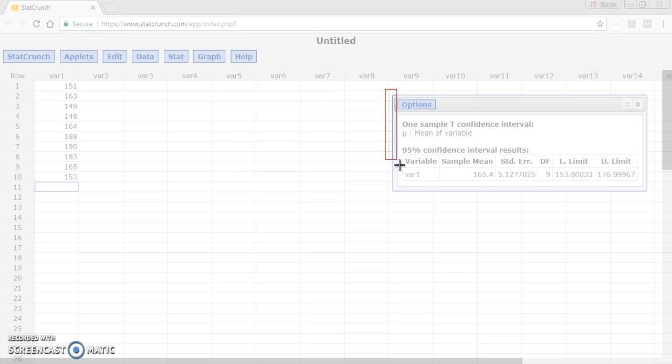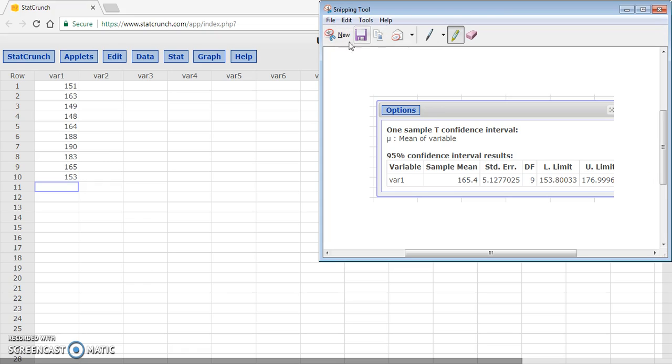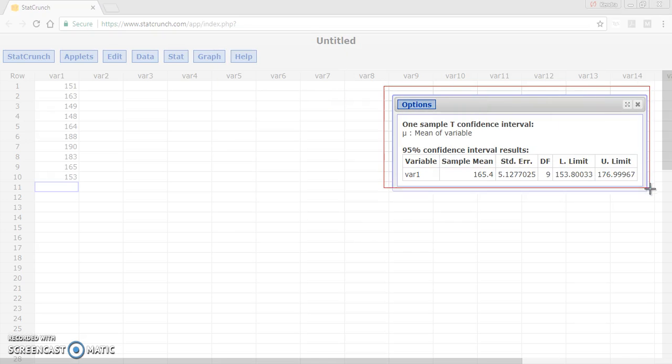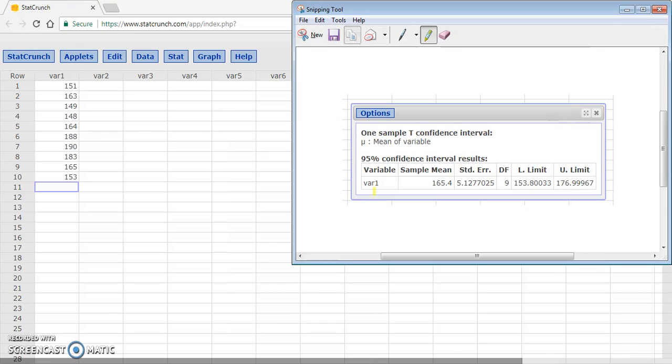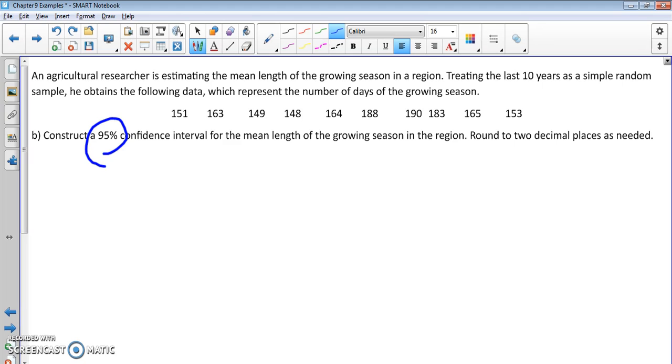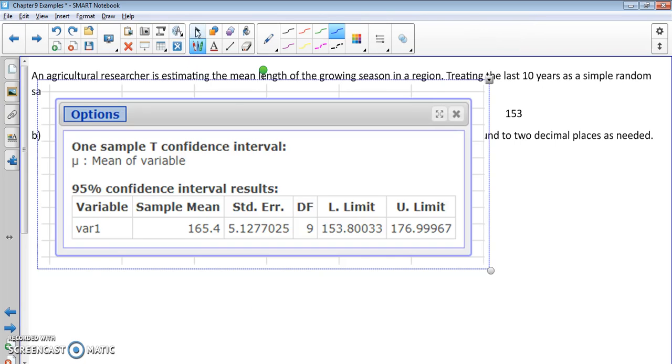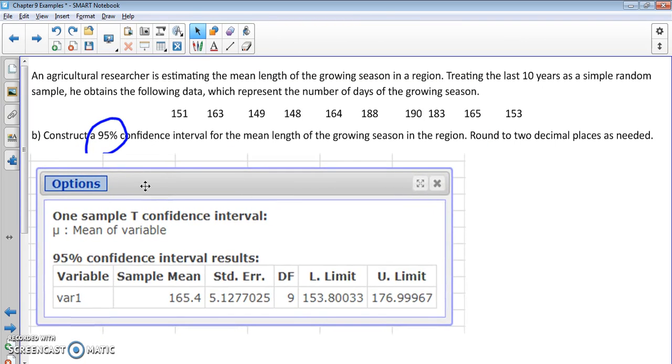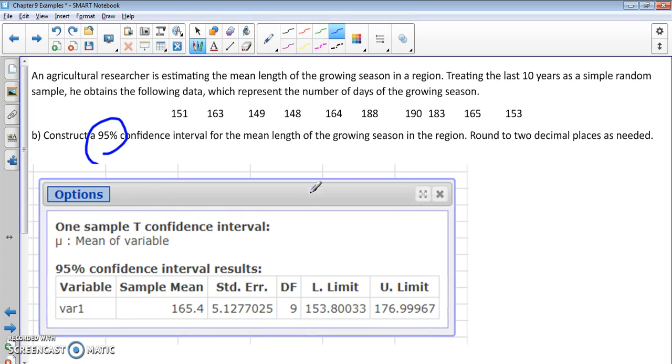I'm just going to pull this over here. Our 95% confidence interval here is 153.8 and 177. So that is our confidence interval. It's just as easy as doing the ones when we have a summary there.